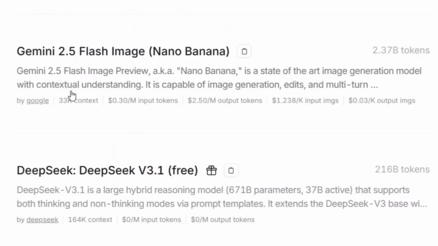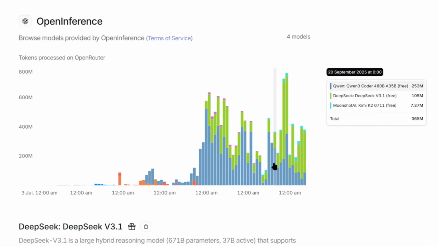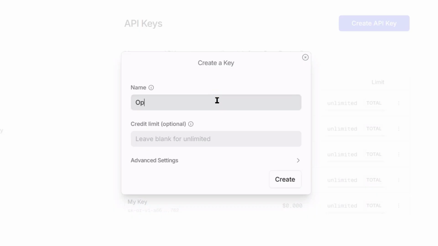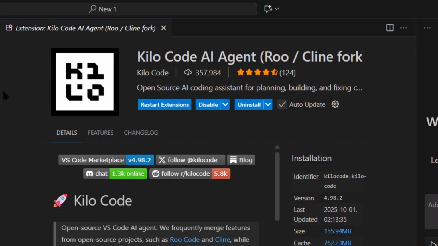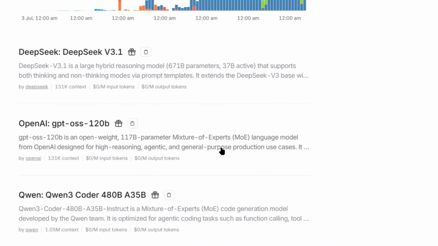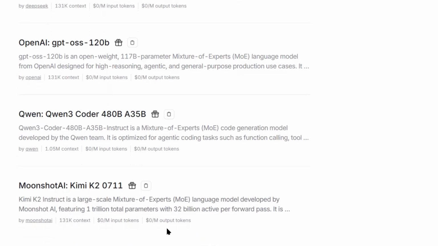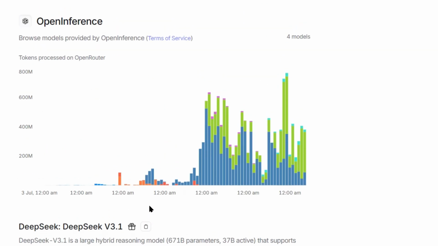Let me break this down for you because this is where it gets really good. OpenInference isn't just one model, it's a whole ecosystem of open source models. We're talking DeepSeek variants, Qwen models, Kimia, and more. These aren't toys. These are production-ready models that companies are using for real work. DeepSeek v3 alone has a context window of 128,000 tokens. To put that in perspective, that's like feeding it an entire book and asking it questions about it. ChatGPT 4 only gives you 8,000 tokens in most cases.